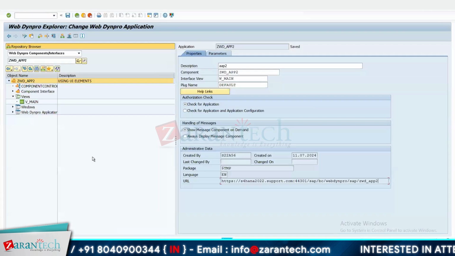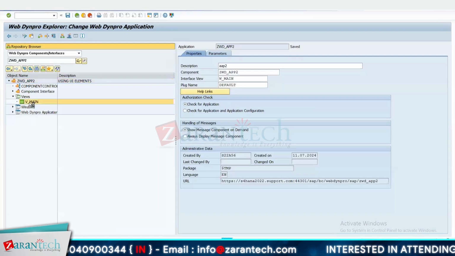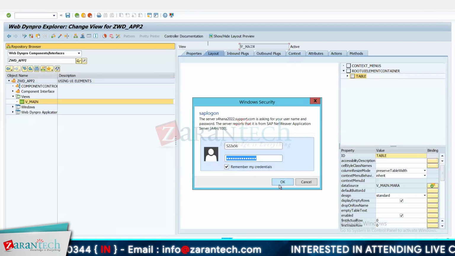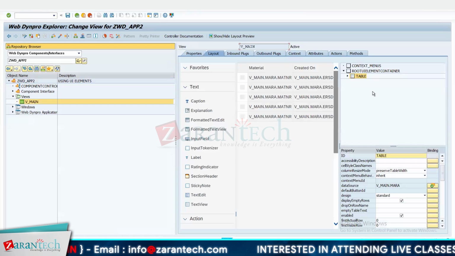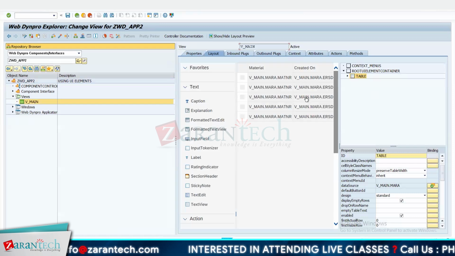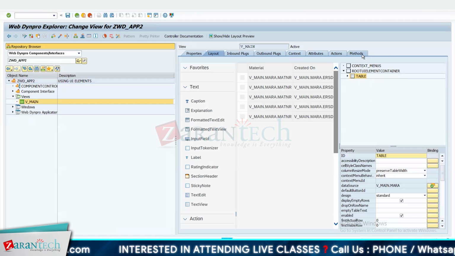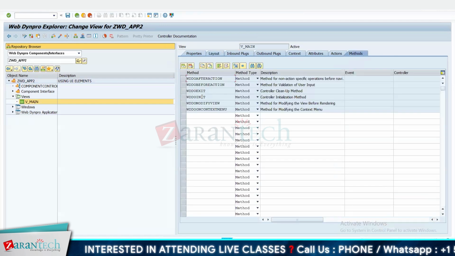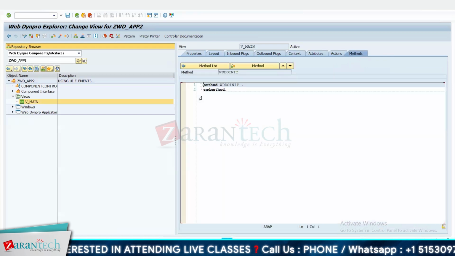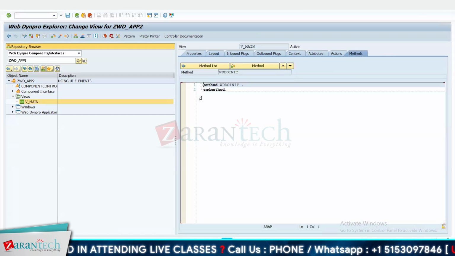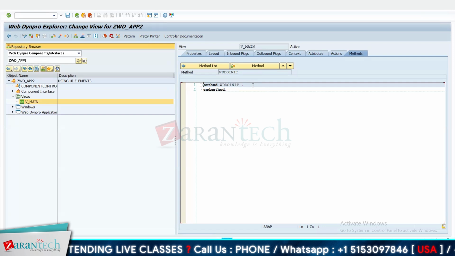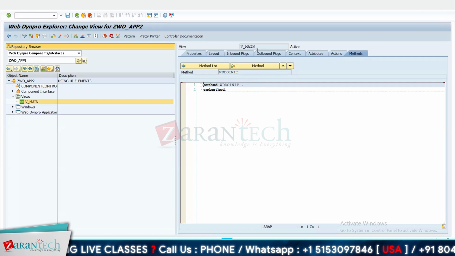So for that, we have to go and get some data. One thing we can do is create a button element. As soon as we click on the button, all the data will appear in our table. Or another thing we can do is go to our method and write the code in wddoinit. As soon as our view loads, the top 10 records will come to our UI element. So I think that will not look good.